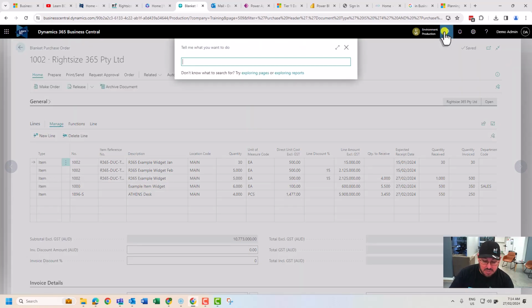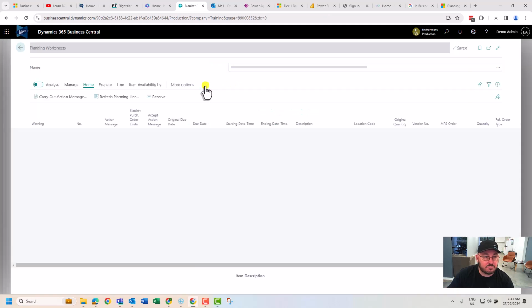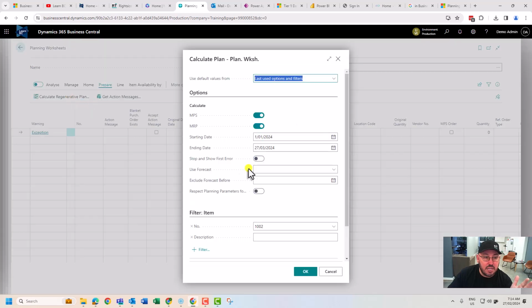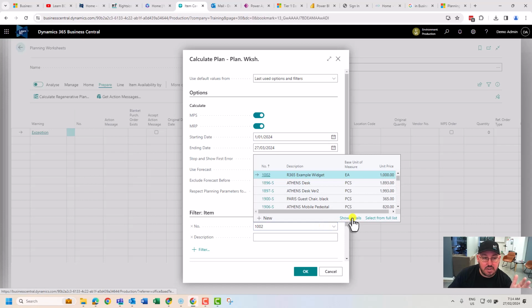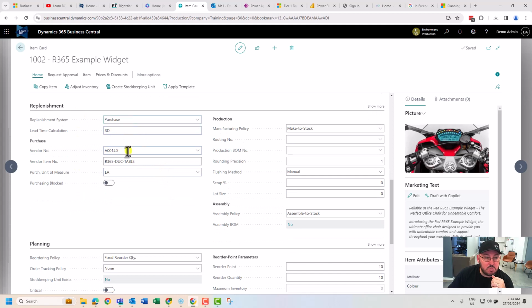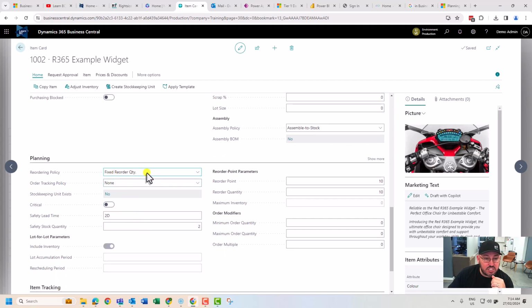Now, if I go into a demand planner, planning worksheets, and in here, I want to actually now understand the implication. So I'm going to just run a plan on this item. Now, before I go too far, let's have a look at this item. At the moment, its replenishment is purchase, it's fixed reorder quantity. And at this stage, I've already got it set to order 10. When I get below 10, order 10 units. So I might bring this back to, let's say, five and five. Okay. And so that way you can see this in the plan.